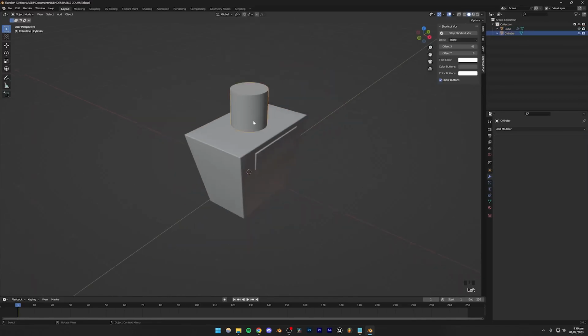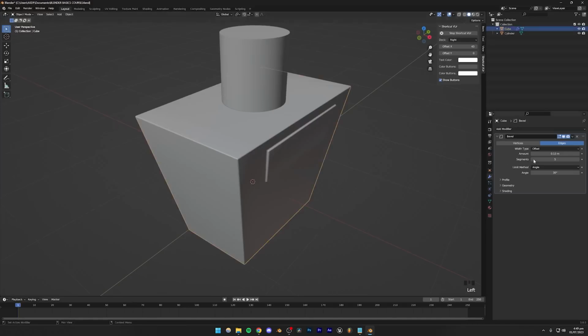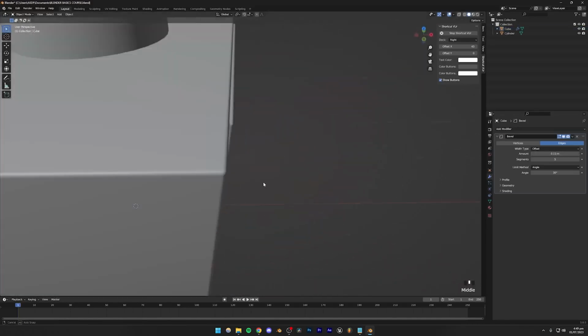However, most of the time, the only point of using modifiers instead of actually going and changing your mesh yourself is so that you can modify the properties of that modifier later on, if that makes sense, right? We can obviously change the bevel amount anytime we want. So that's the main reason why we're doing this.